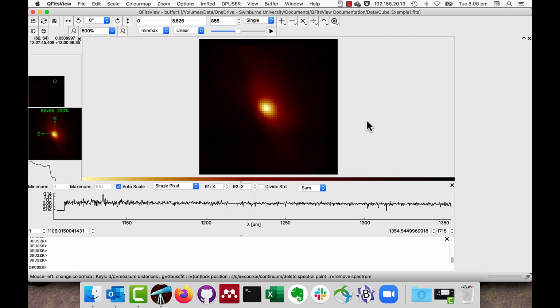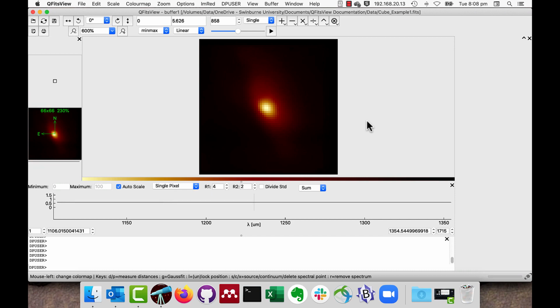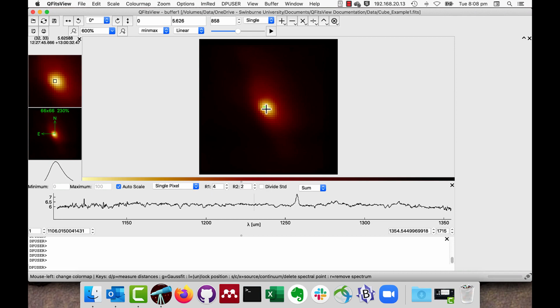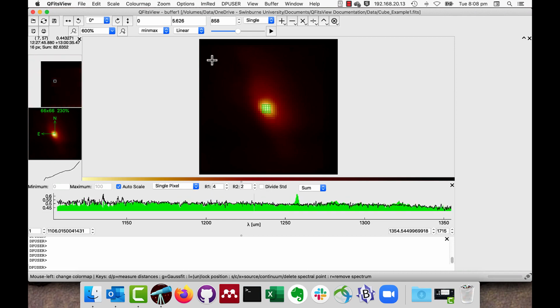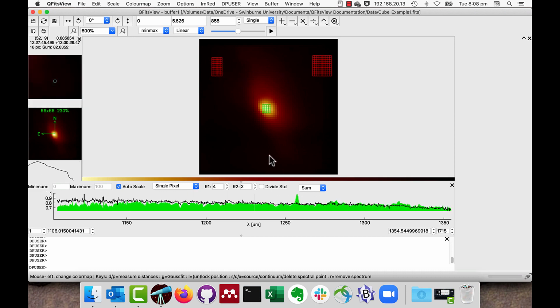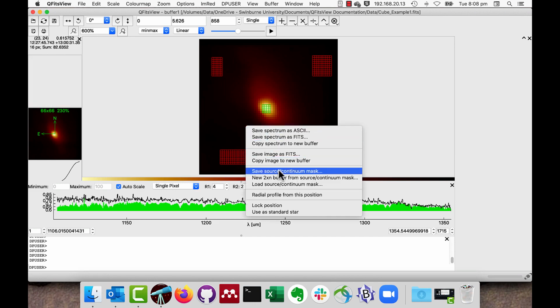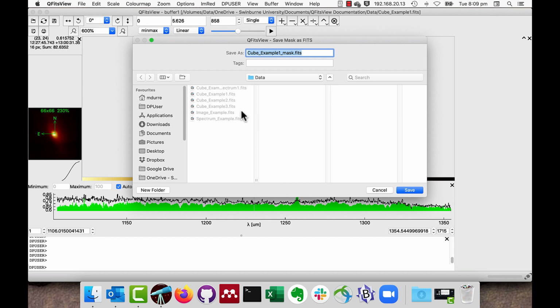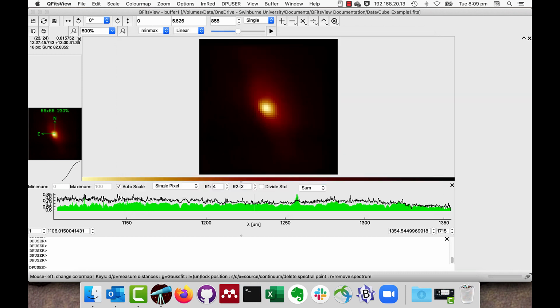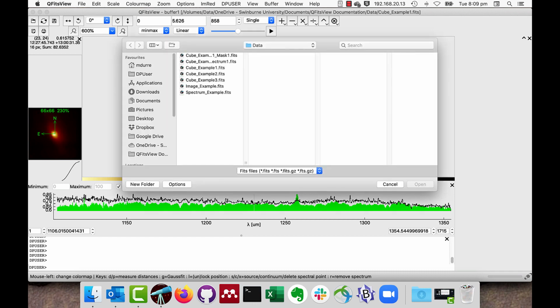A source continuum configuration can be saved as a mask for application to another data cube. As an example, we'll set the source pixels on the nucleus of this galaxy and set continuum regions around it. We then right-click and select Save Source Continuum Mask. I'll name this Cube Example Fits Example 1 Mask 1. You save that as the standard FITS file. I'll load this so you can see what it looks like.